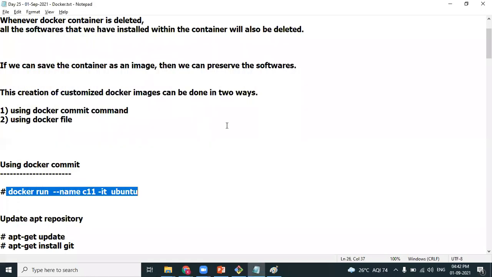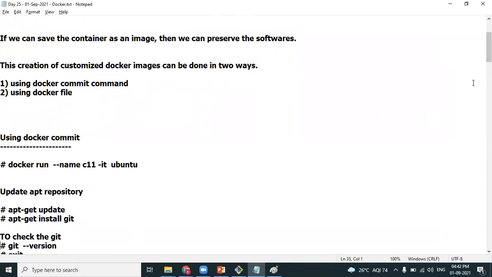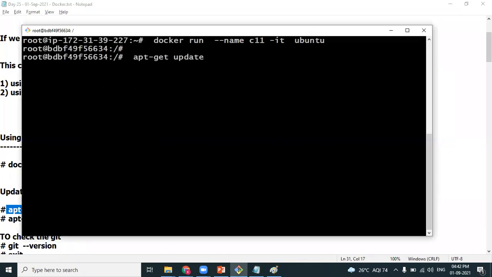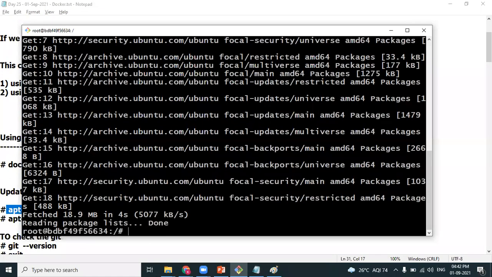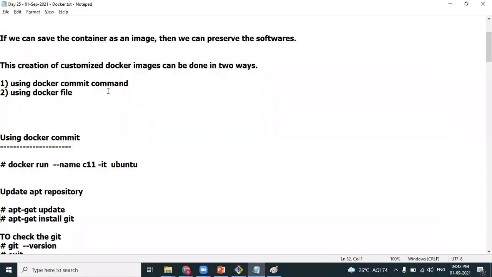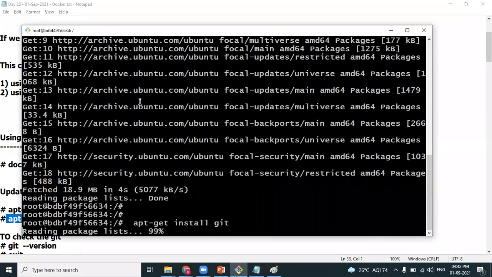Inside the container, please observe the commands which I'm executing. Can you understand what we are doing? We are updating the repository inside the container. Yes, sir, we are updating the apt repository present in the container, and then we are installing a software called Git inside the container. So I'm updating the repository, and then installing the Git software inside the container.